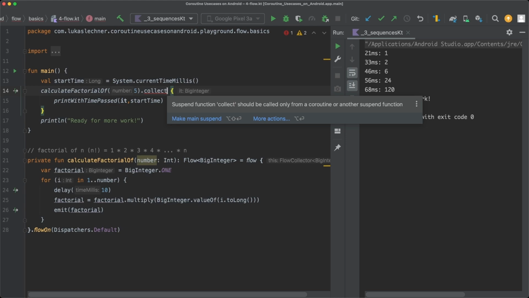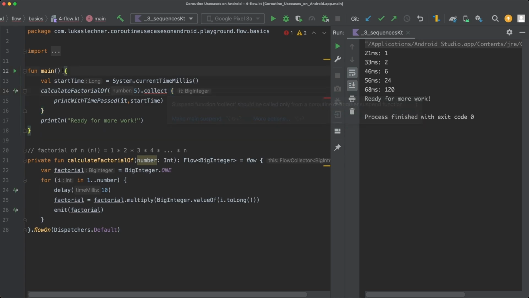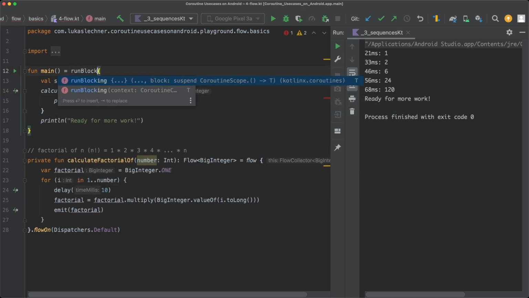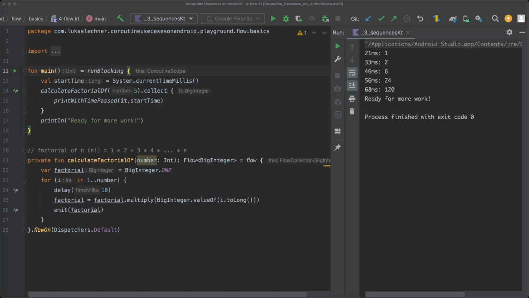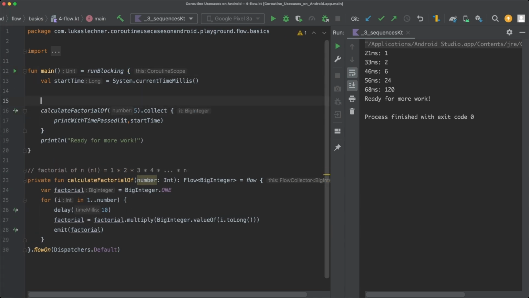And this is because collect is a suspend function and we have to use collect from either a coroutine or another suspend function. Therefore, let's use the runBlocking coroutine builder for our main function. And then let's launch a new coroutine in which we collect the items from the calculation.